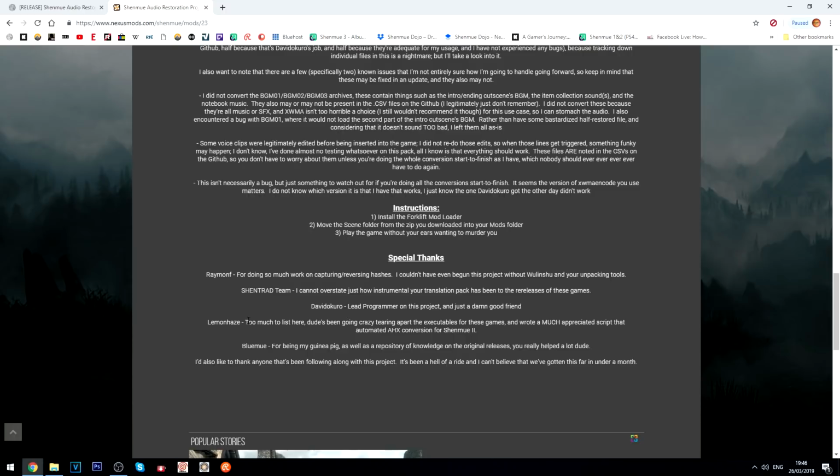And almost every time with these Nexus mods as well, once you click into an individual mod, you're going to see some sort of instructions section where it basically tells you what you need to do. So for the audio restoration, we need to install the Forklift mod loader, which is what we've just done. And then we're going to download the various audio restoration projects. You can download them all, or you can download them one. Whatever you really want to do, that's completely up to you.